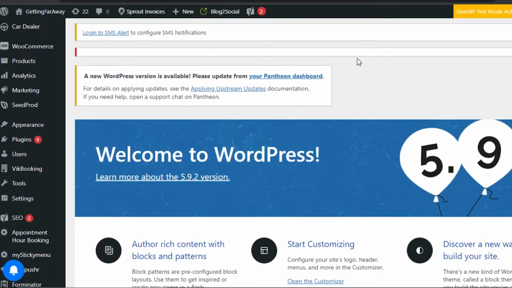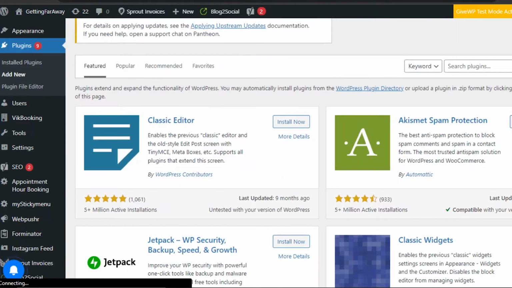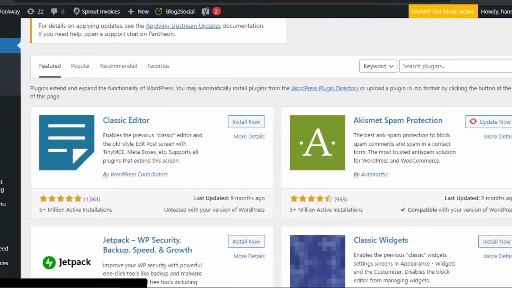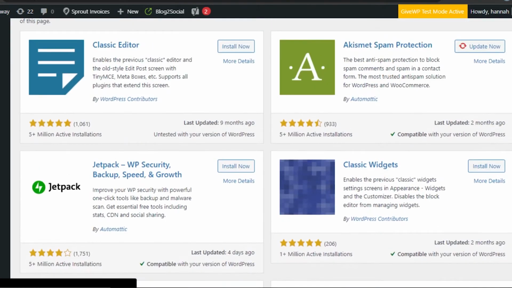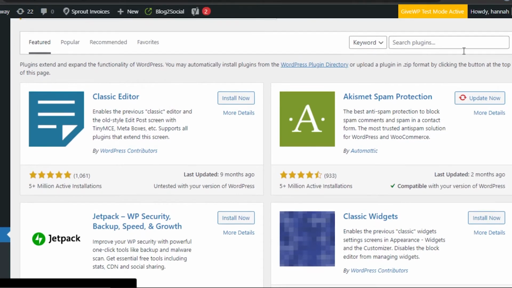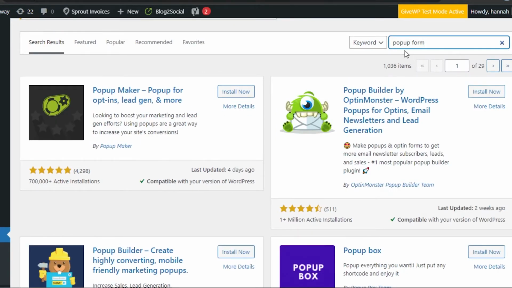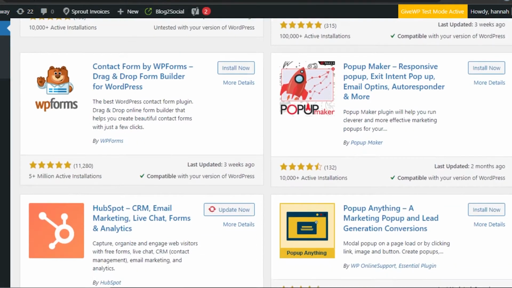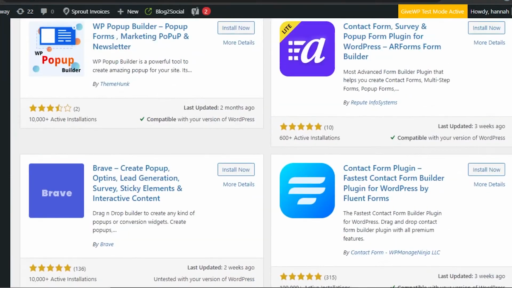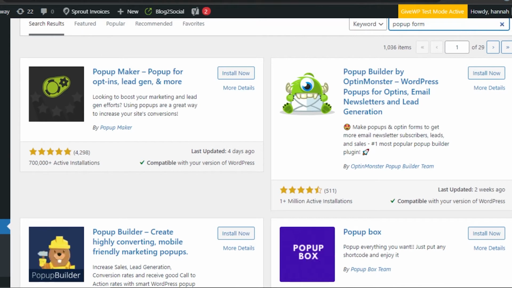What I need to do is simply go to plugins and then go to add new. In here, we will be able to find a lot of different plugins, and we will be using a plugin today to create a pop-up form. So now let's search for a pop-up form. So I have typed in the word pop-up form, and now I have a lot of different plugins to choose from. You can see right here we have a lot of professional plugins and you can choose any of these. We're gonna go with a free one and the one that is compatible with our WordPress version.